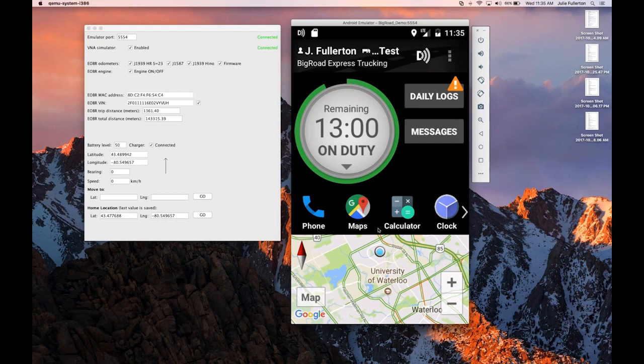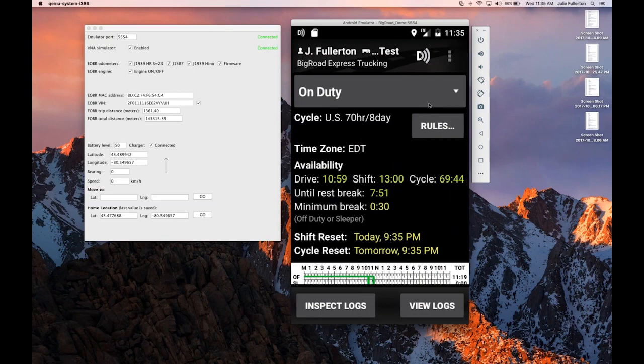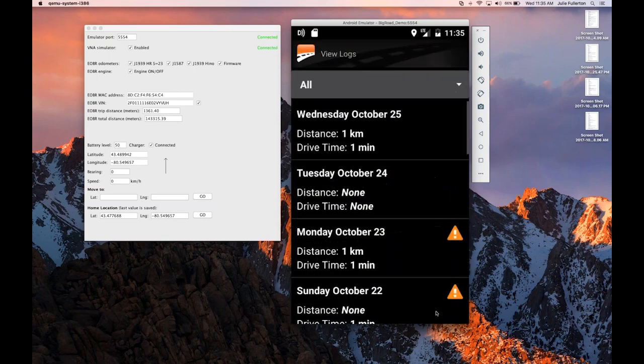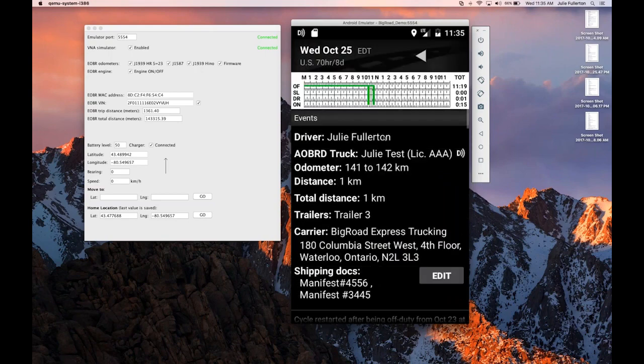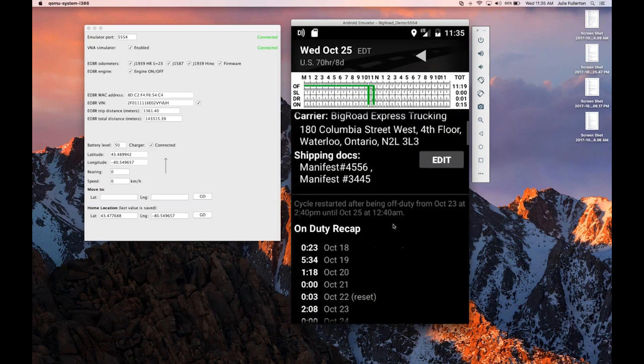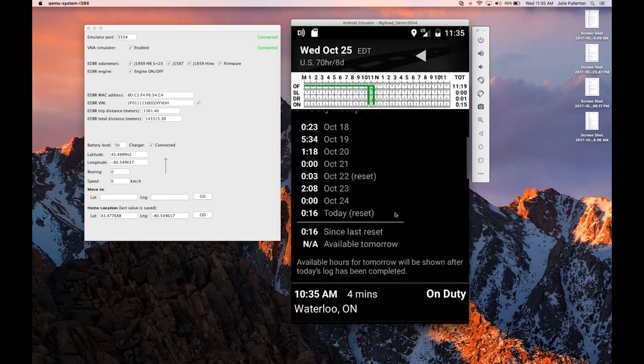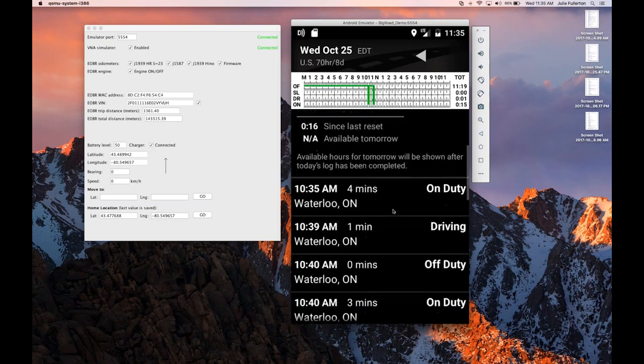Editing daily logs. So if you need to make changes to any on-duty or off-duty events within the app, you can go to daily logs. At the very bottom of this screen, you can select view logs. You'll select today's date. Here you can see I can make changes to any of my shipping documents if I needed to, just by selecting edit here. Scrolling down, if I need to make changes to any on-duty or off-duty segments that I've already recorded, I can do so here.